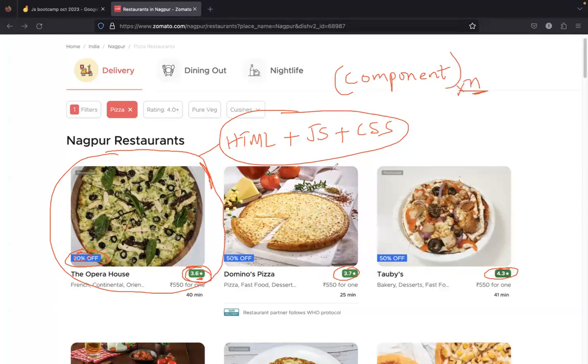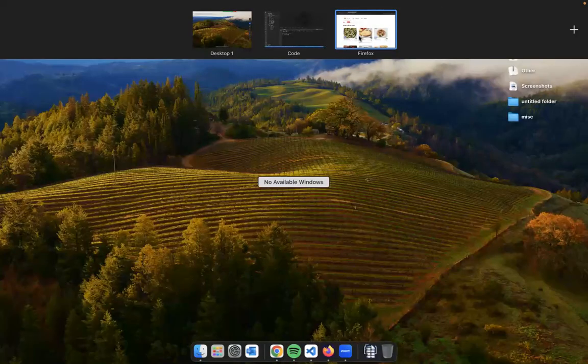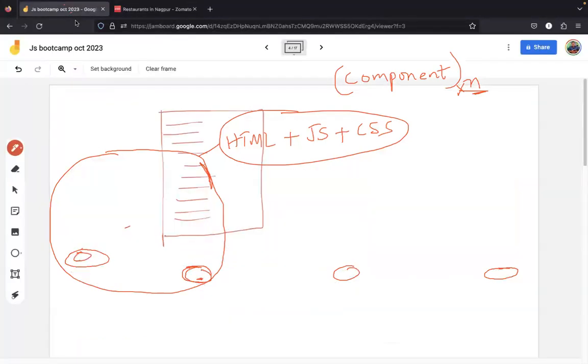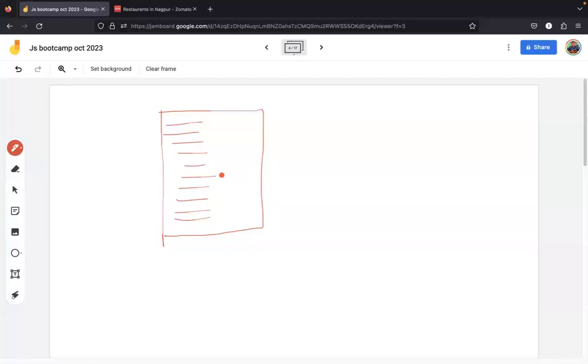Okay. But the information that is going to come inside this particular component is going to change. Okay. So the key takeaway, the important point that you need to understand here, is that the components you have are just a simple combination of your HTML, CSS, and JavaScript.